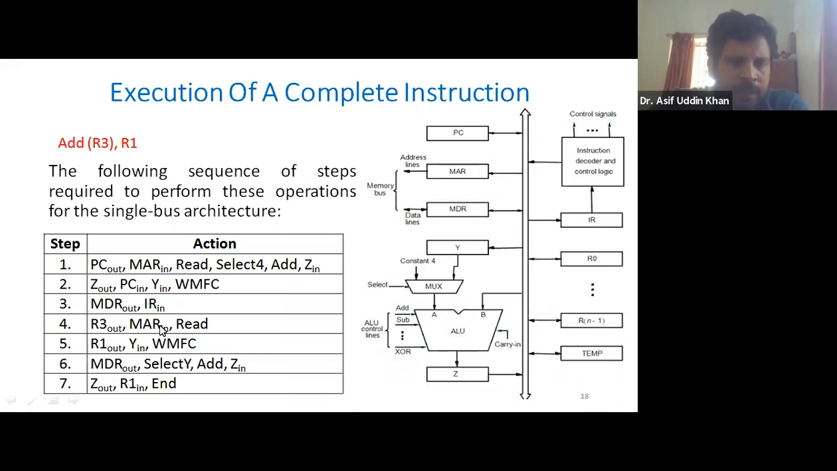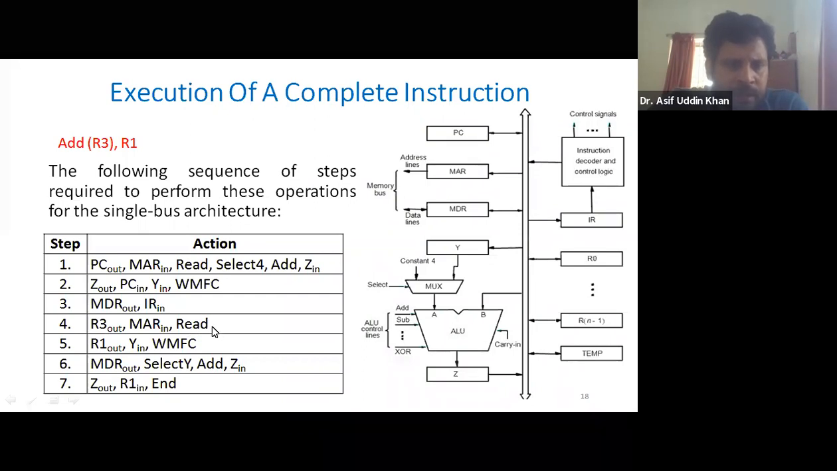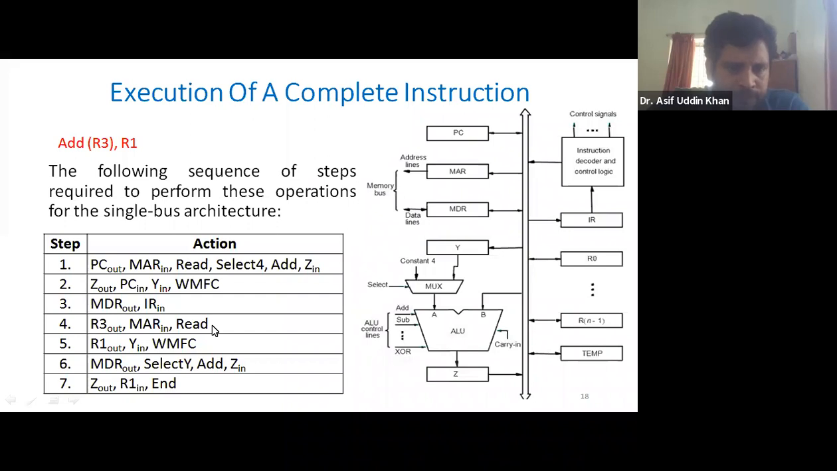After the memory location is identified, the control unit will generate a read control signal for reading that operand. That's why the read control signal is written here. Then R1 out is done because we need the second operand. Here the read signal is given and the processor will wait. In the meantime R1 out is done and Y in is also done.